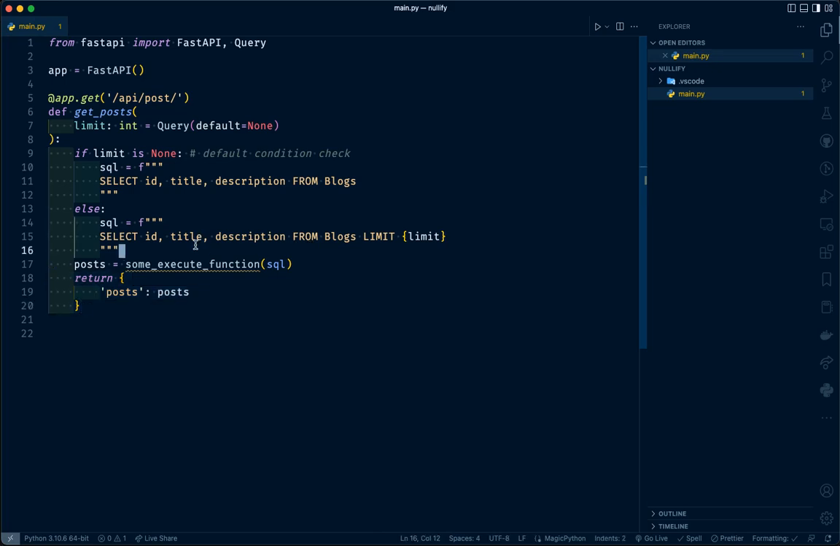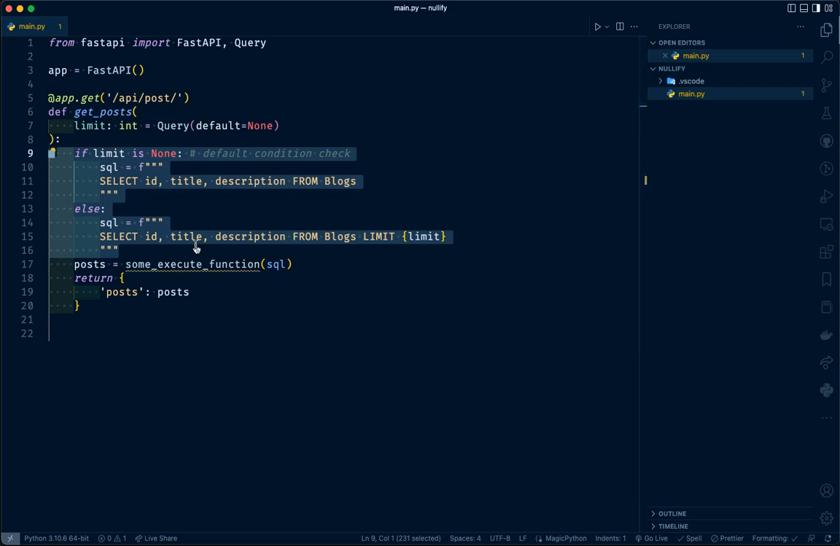But in Postgres especially, you can nullify the limit clause. You don't need this many lines of code. You can do it in a single line. How can we do it? Let's go to the SQL editor.